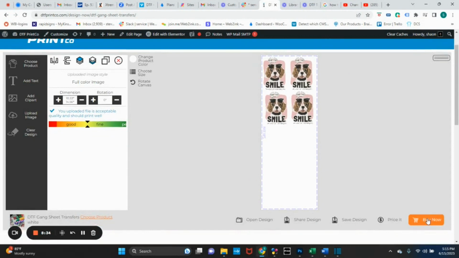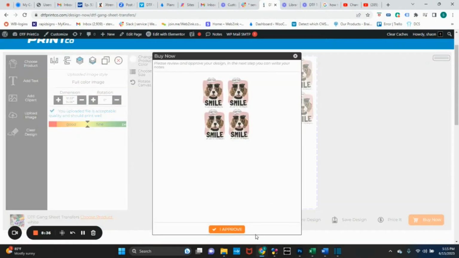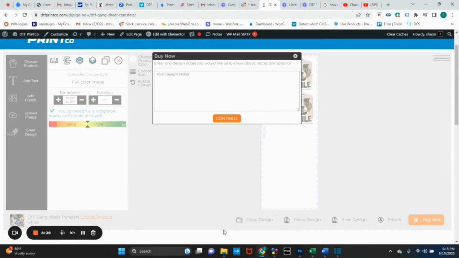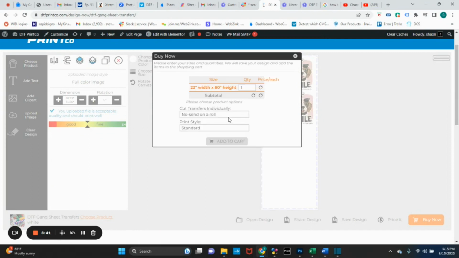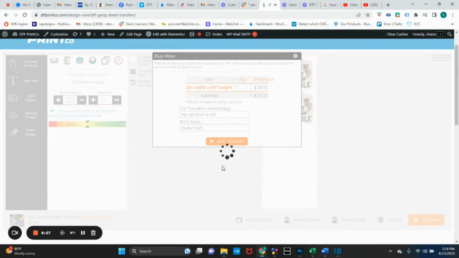And then when I'm ready, I'm just going to go down here and click Buy Now. You'll have an approval screen. You'll have a section here for notes. And then you can put in your quantity of gang sheets. And you've got options to have them cut. And you have options here for the style. So I'll say I want these as the super soft. And then I can drop them in the cart.